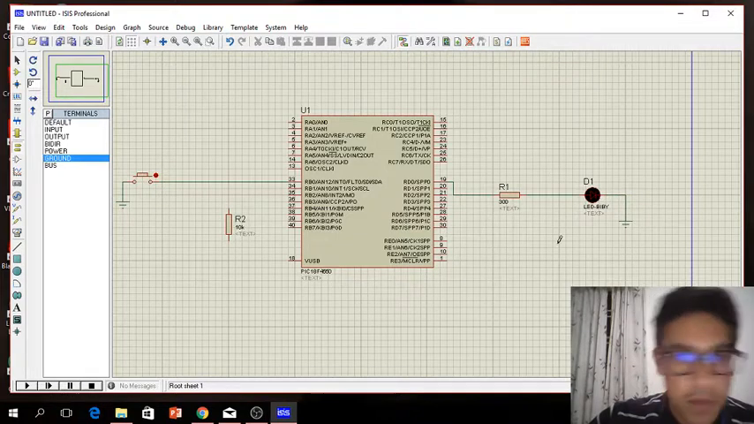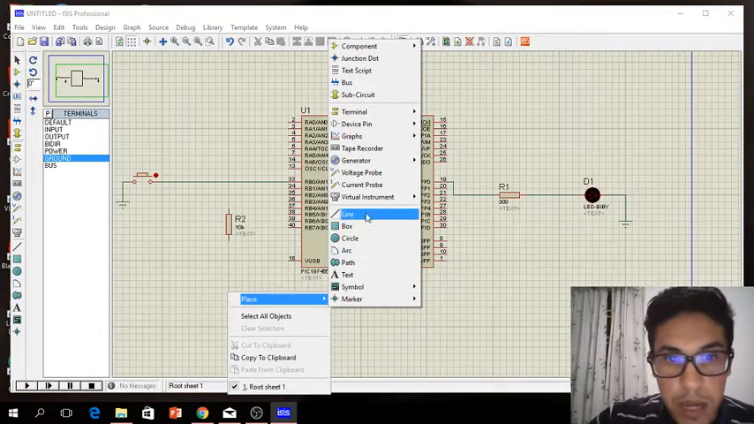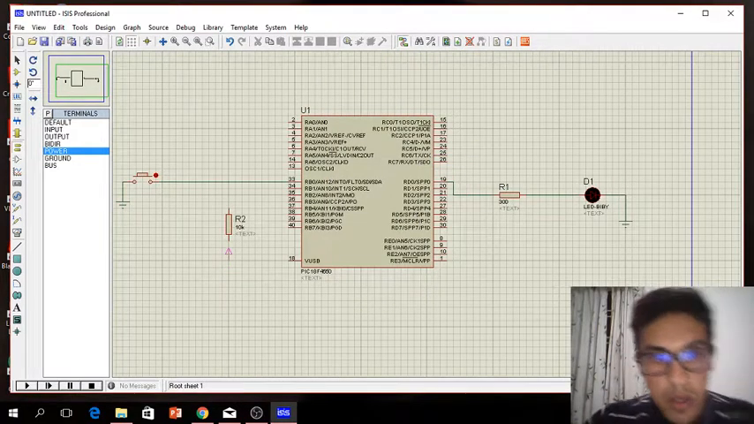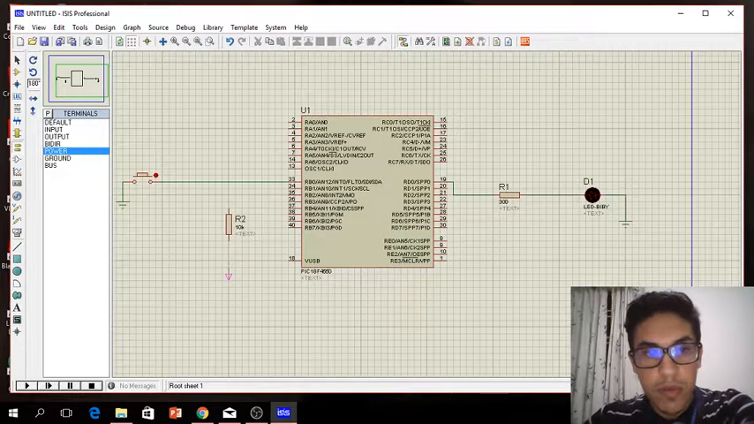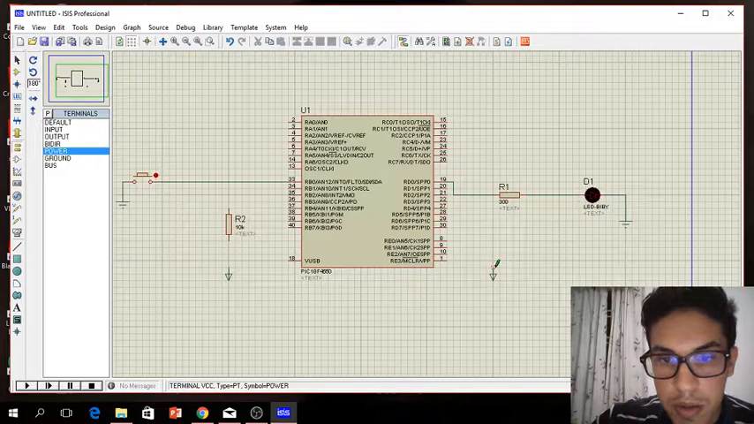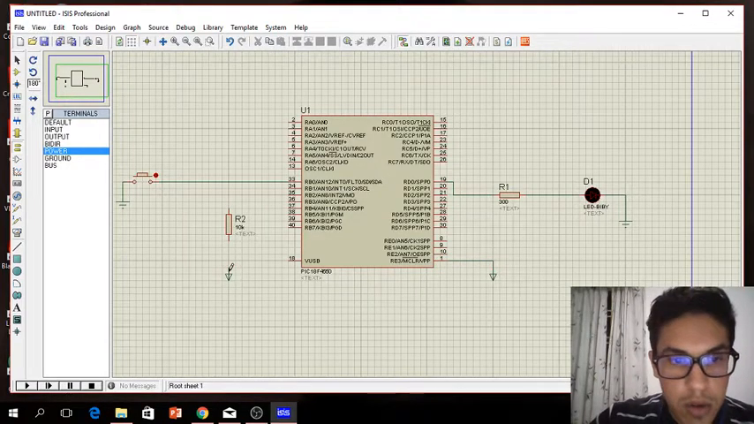And then we need also our power supply. So it's the same steps: place, terminal, and then power. So we need a power supply over here. We need another power supply over here, which is gonna power up our microcontroller. Connect it over here. Now I'll be connecting this here.